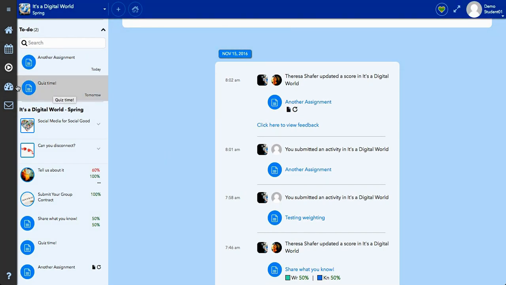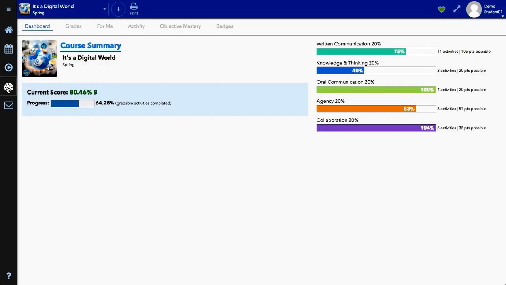But let's take a look at the gradebook. It's this icon right here. And in our student culture survey, you guys told us that gradebook and agenda are the two tools that help you learn the most. So let's dive into that gradebook. This is your overview. It can give you a really quick picture of how you're doing. For example, when I glance at this, I know I need to do a little work in knowledge and thinking, but my oral communication is good as well as my collaboration. And I can even see how many activities I've done and what the points possible are.